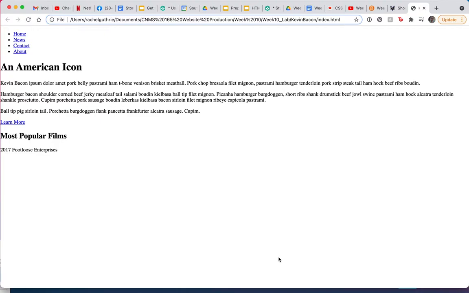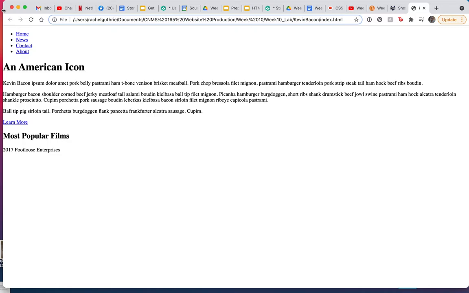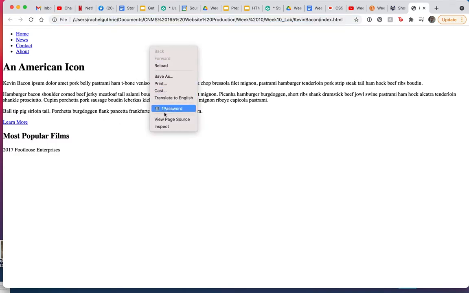This is the index file that you've been given in the Lab 10 folder. And I've opened up the index.html. You can see here it is the Kevin Bacon Week 10 Lab. And this is just what you've been given. It'll be easier to examine the tag tree with Chrome's inspector. So let's take a peek at that.